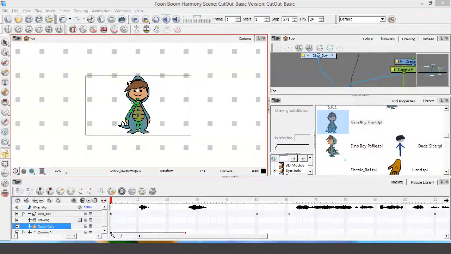Remember before you hit the play button, you press the save, because that tends to crash when you're playing.